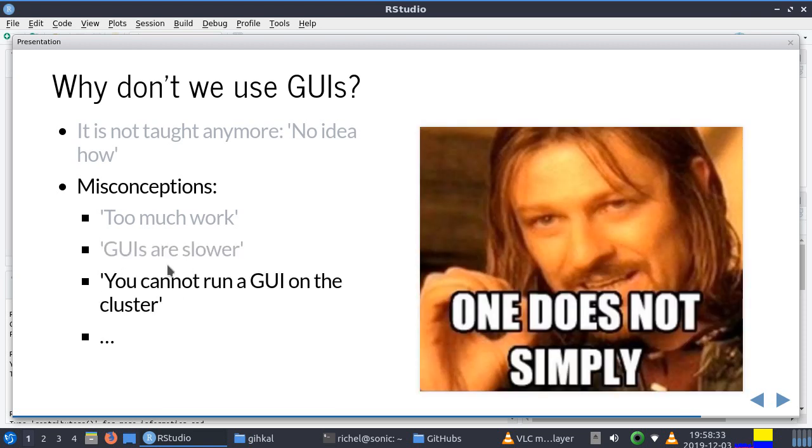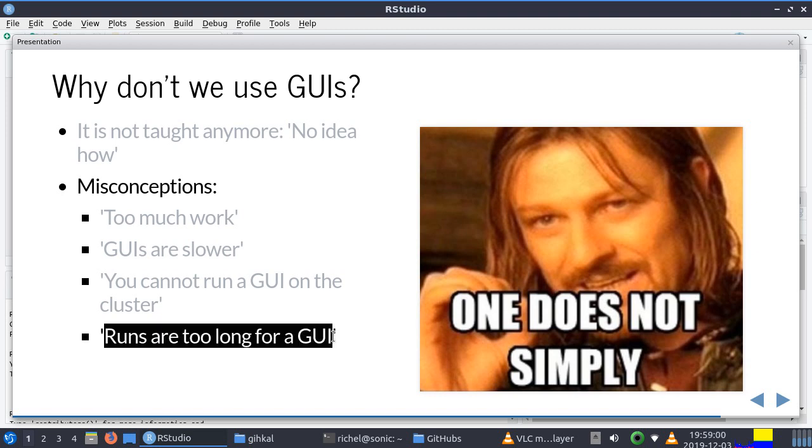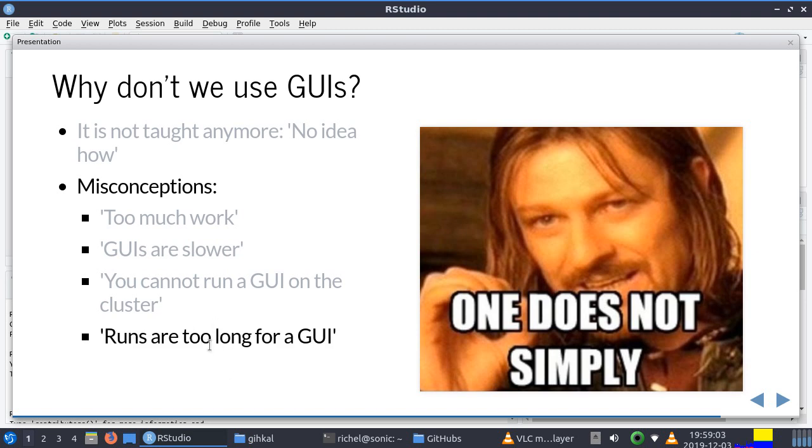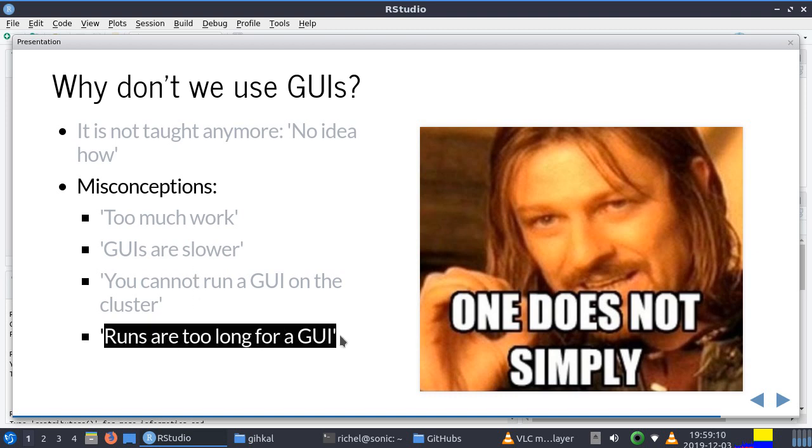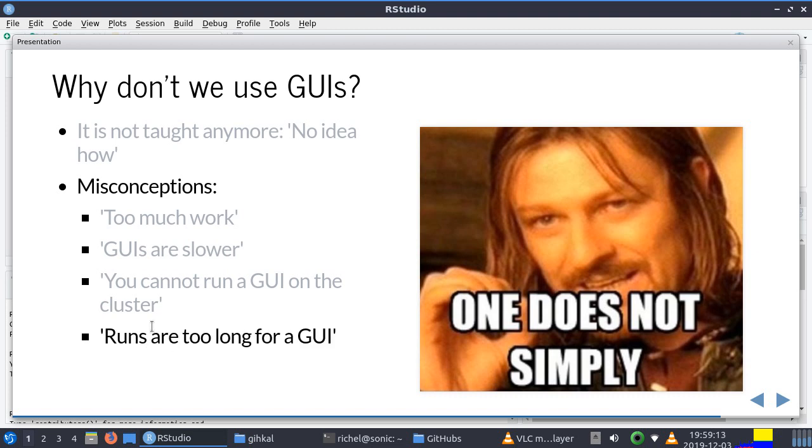Also, you cannot run a GUI on the cluster. Yeah, of course not. Well, you can, but one does simply not run a GUI on a cluster. One supplies a parameter file and your logic, like the other part of your code that handles files, will just work on it without displaying anything. And the last misconception is that some people think that the runs are too long for a GUI. Well, when you use a graphical user interface, you don't do long runs. You keep your runs short because you should explore your model and not do your final, actual, academically publishable simulations when using a GUI. Unless, of course, your simulation is very simple, but still you use command line tools for that.